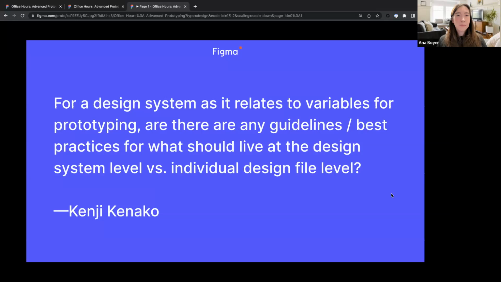All right. For a design system, as it relates to variables for prototyping, are there any guidelines or best practices for what should live at the design system level versus individual design file level? This is a good question. I think that the use case of variables for design systems and prototyping can be very different.